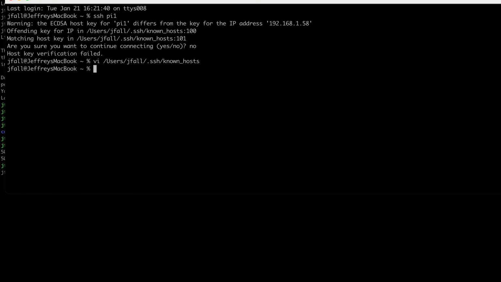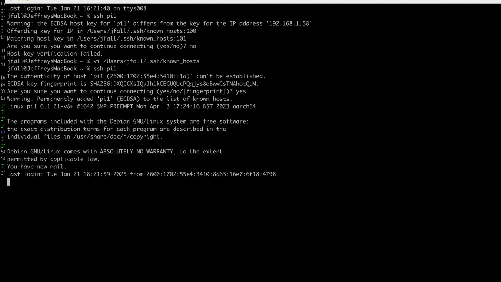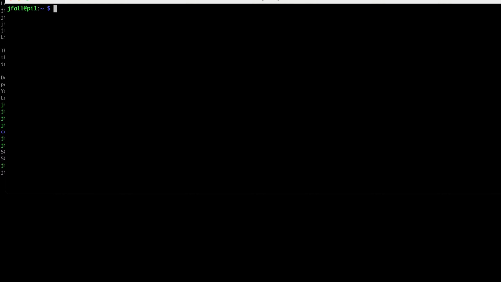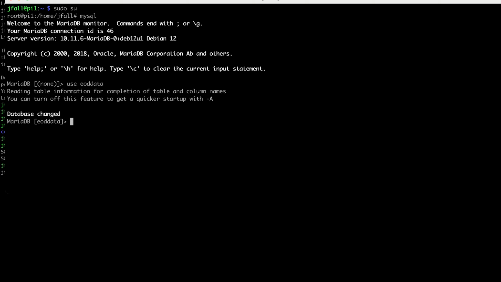Now let's go back into that server, which is the Raspberry Pi. It's going to say, do you trust it? Yes. Okay, and I have keys running here. So with a key, I can log in automatically. And now I'm in. Database again. Use database. Now we're back where we were.